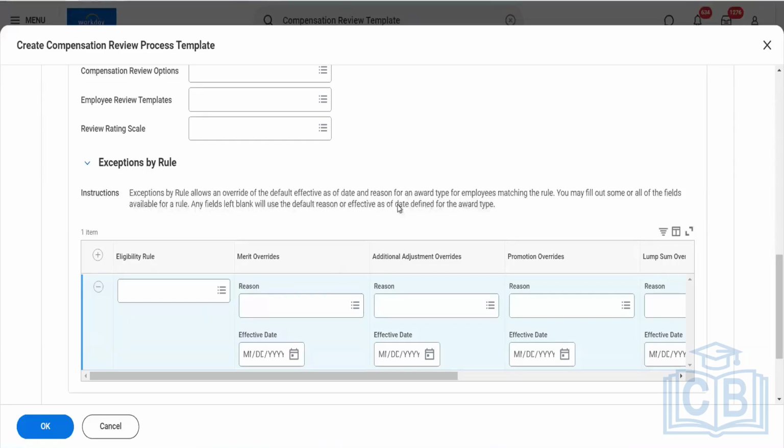Let's take an example. You have a worker who is a part of this compensation review process, but I want to override his promotion date or his lump sum amount a few months back or a few months after, like an off cycle increase. Yes, so that is also an option. You can mention the effective date here. You can define the reason. So this will work accordingly.